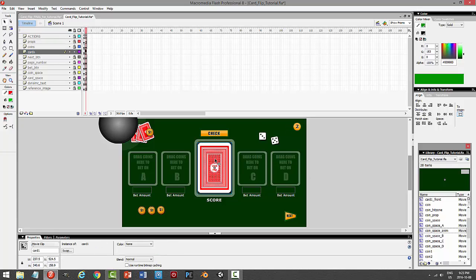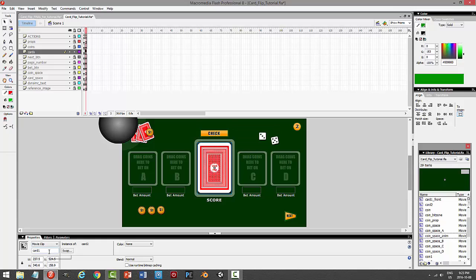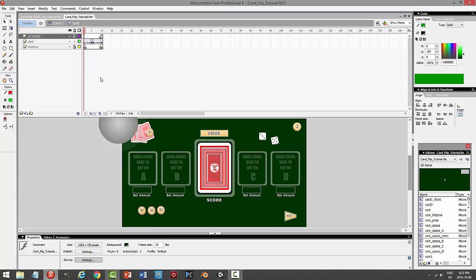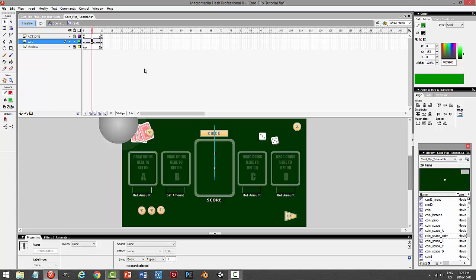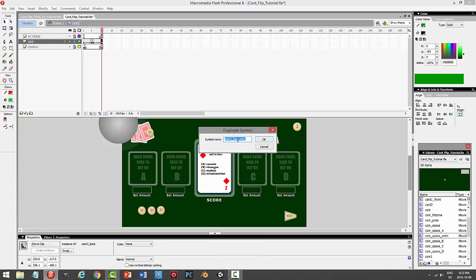So we're on frame 2. Right click, duplicate. This is going to be card 2. I'm going to change the instance name to card 2. And I'm going to come into the card, and I can still use the same card front. That's not going to change anything. But back here, I don't want card 1 back. I want to duplicate this and call this card 2 back.